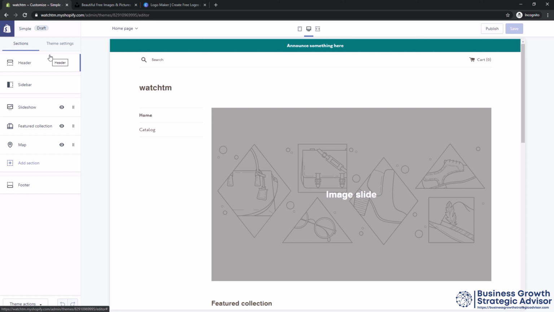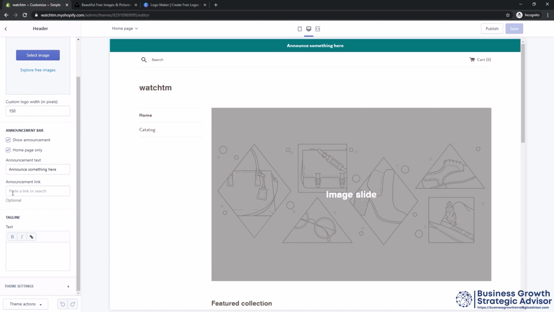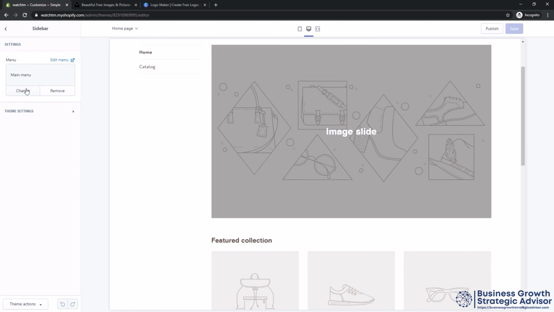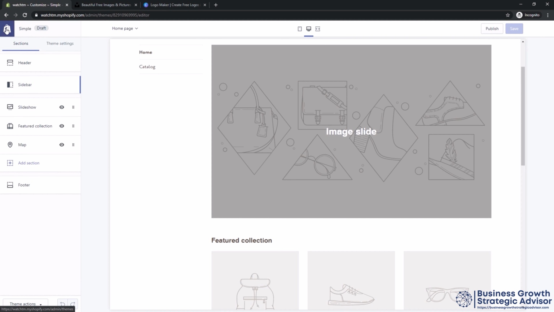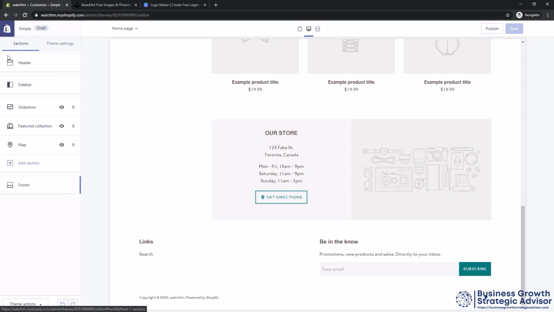Let's have a quick overview of the sections. The header has the settings for the logo, announcement bar, and tagline section. Next, we have the sidebar. This is for the main menu and theme settings where you can put all your social media links. Then we have the footer. This has the settings for the links, newsletter sign up, and you can also add additional content. The middle part contains the page sections, the slideshow, featured collection, and the map.